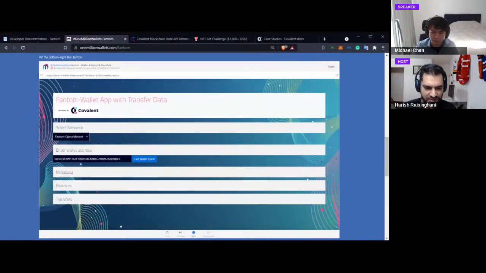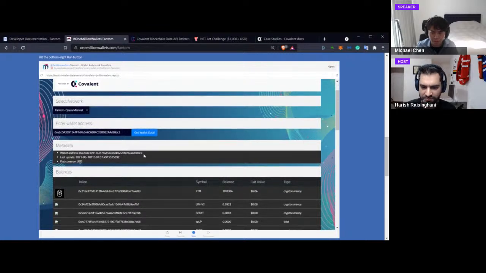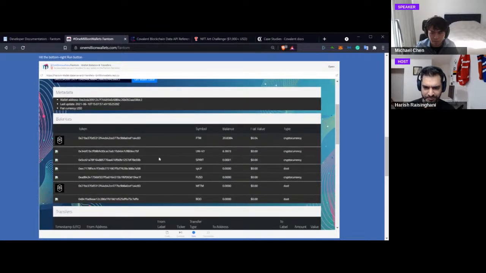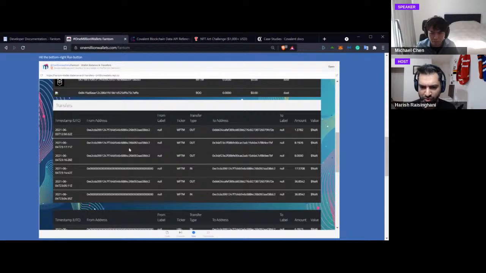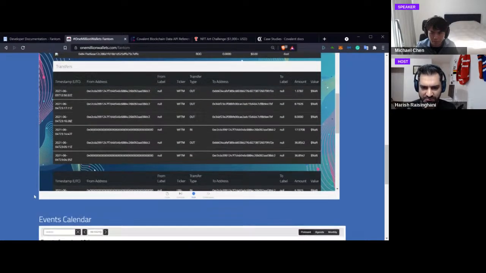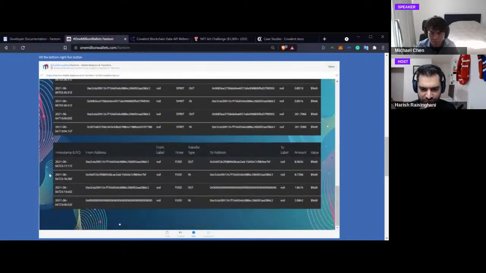And here we've got this embedded into our web page where you can select between the Fantom mainnet or testnet. There's a sample wallet address provided to you there, and if you simply hit the get wallet data button, you get all the balances associated with this particular wallet, as well as all the transfers that have taken place. So this is a very basic front-end wallet interface, just to show you what you can pull very quickly with basically one or two Covalent API endpoints.